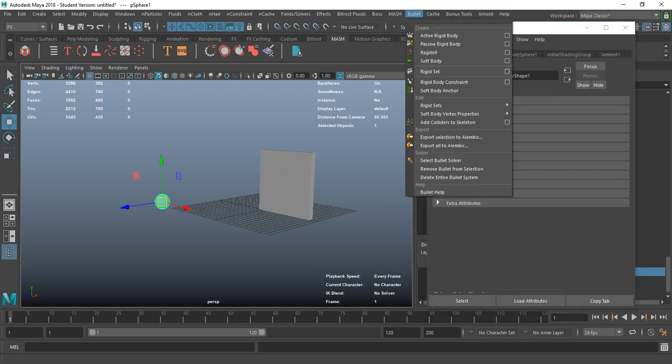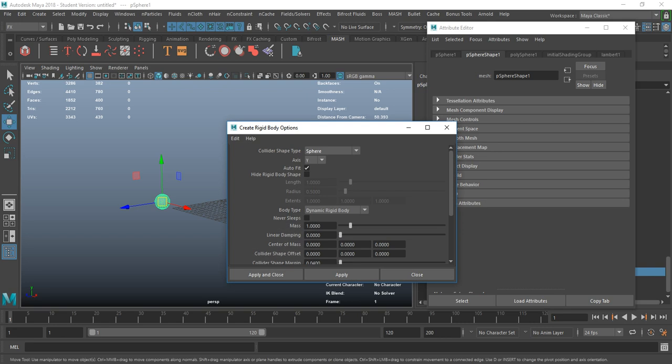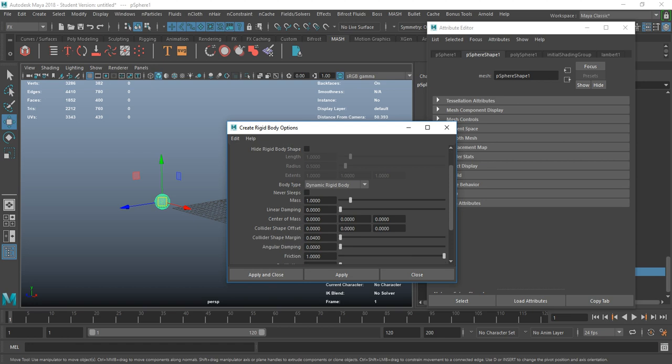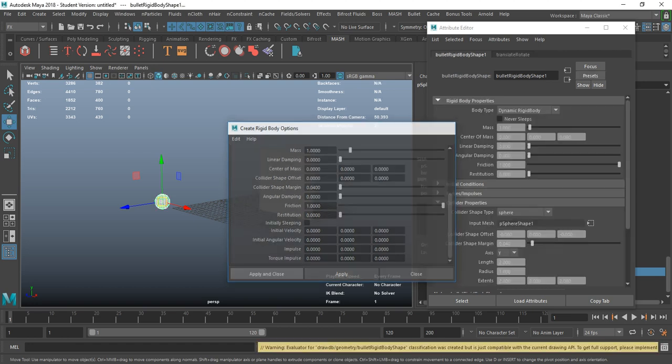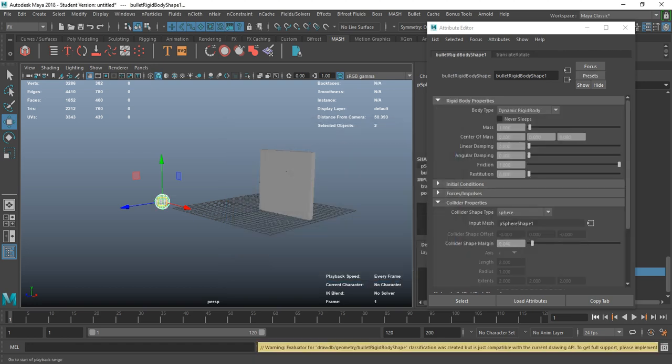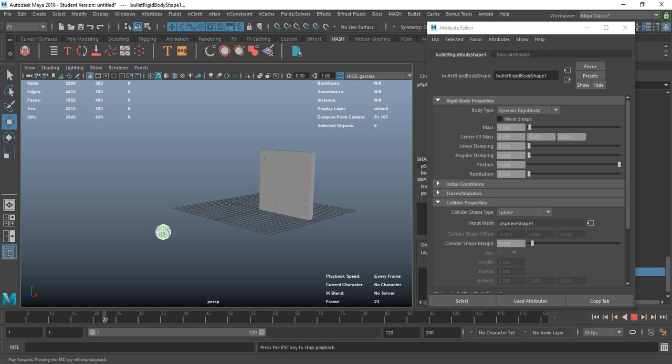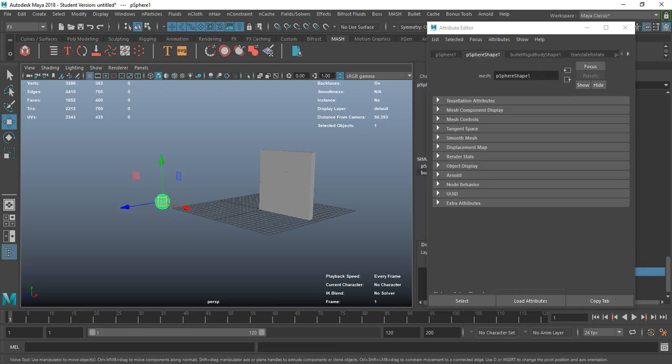I'm going to go to Bullet. I'm going to go to Create Active Rigid Body. And this is a sphere. So you can pick from different objects in here, but this is a sphere. It's a dynamic body. We'll change everything else later. Everything else is good. Hit apply. Okay, so now again we rewind, we hit play, and what should happen is the ball also falls down and hits the ground.